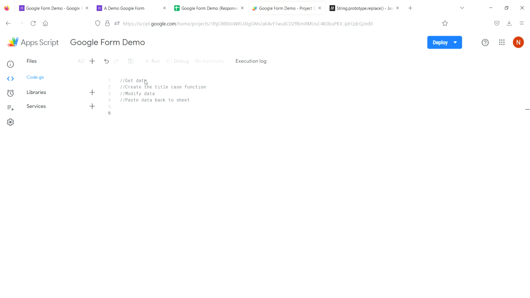So pretty straightforward. We're going to first of all grab the data like we always do. Then we're going to take our title case function. We're going to then modify this data and then paste it back. So yeah, pretty straightforward job, nothing too tricky there. So let's get cracking. Let's create a function called modify data.